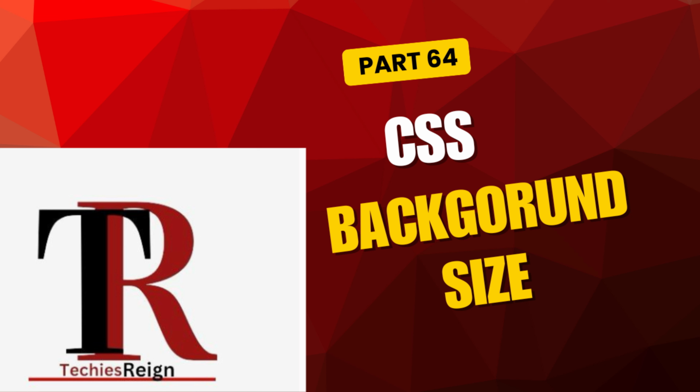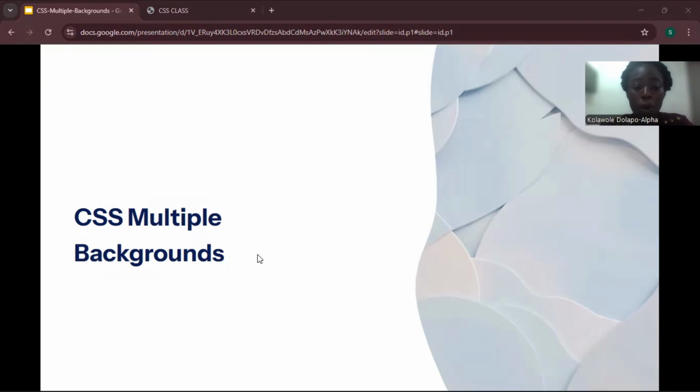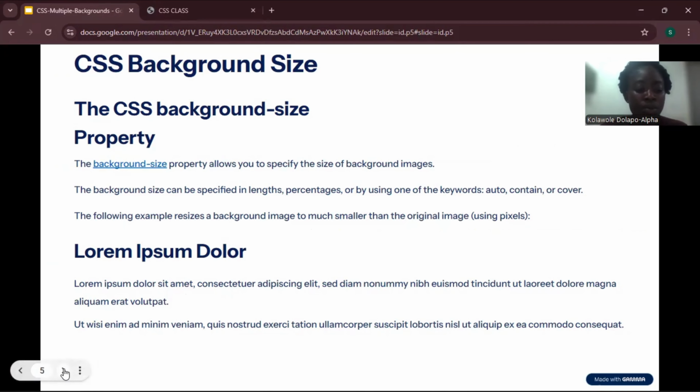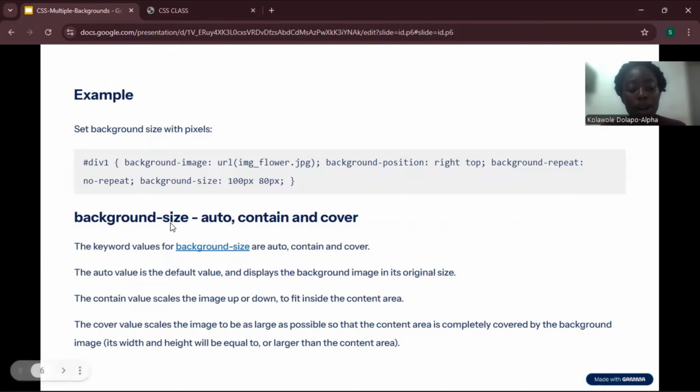In this video, we are going to be talking about CSS multiple backgrounds. Let's go to the next one, which says background size. The keyword values for background size are auto, contain, and cover.